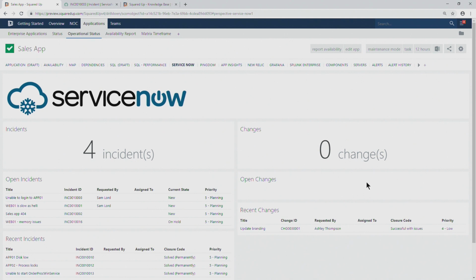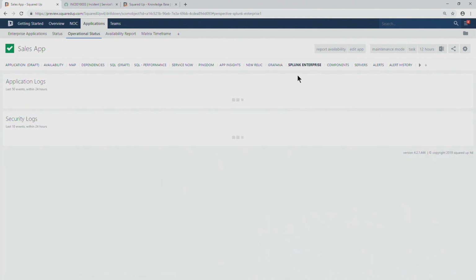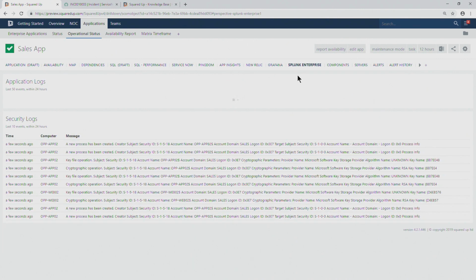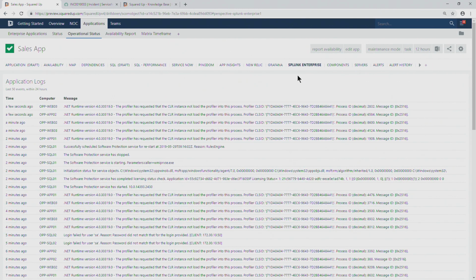So that's looking at the thing overall. Actually, if we were to go in, we could also see the servers within that application. Do you want to look at Splunk first? Let's do Splunk first. Go on then. I was thinking we should also show the perspectives on ServiceNow if we go into a particular resource. We'll come back and do that.